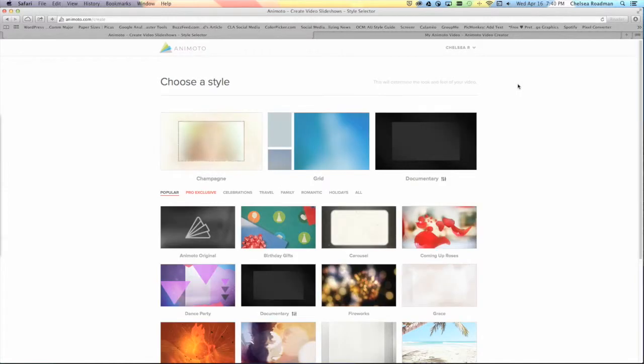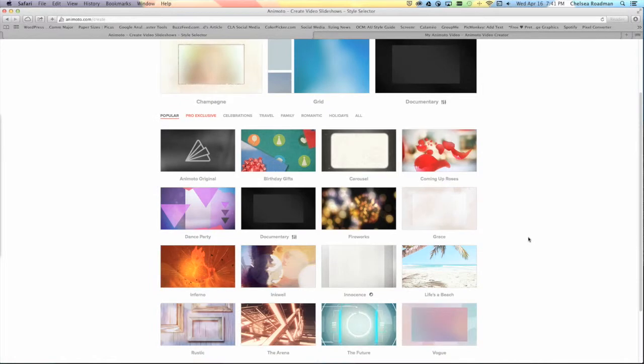Do I want it to be clean and basic like this Animoto original that my cursor is pointing to right now? Is this going to be for a birthday wish? You can theme for that. You see someone looks like they're holding the pictures. If it's going to be maybe for a loved one or that special someone, maybe for Valentine's or something like that, you can truly theme it for whatever occasion you are thinking.